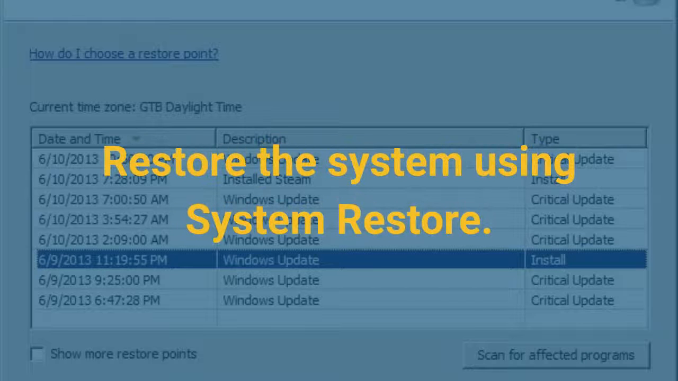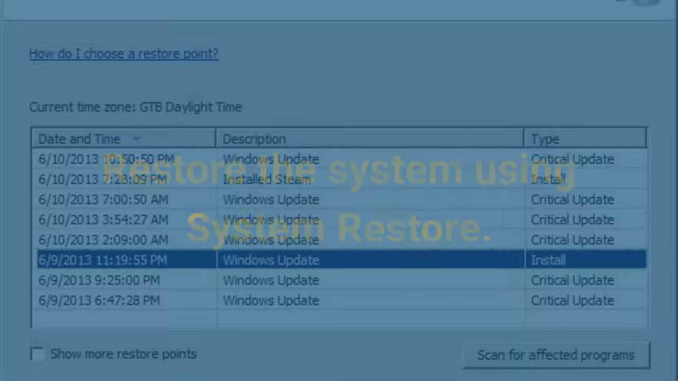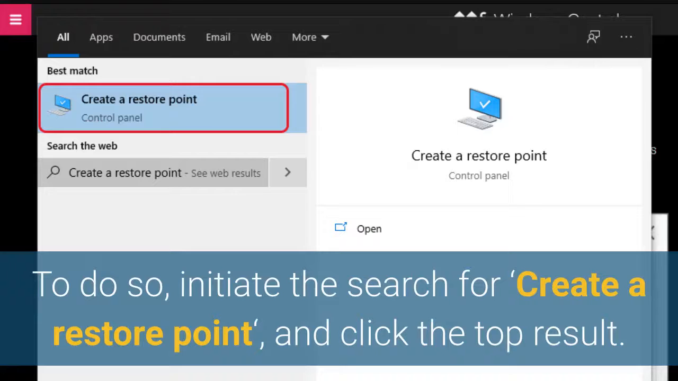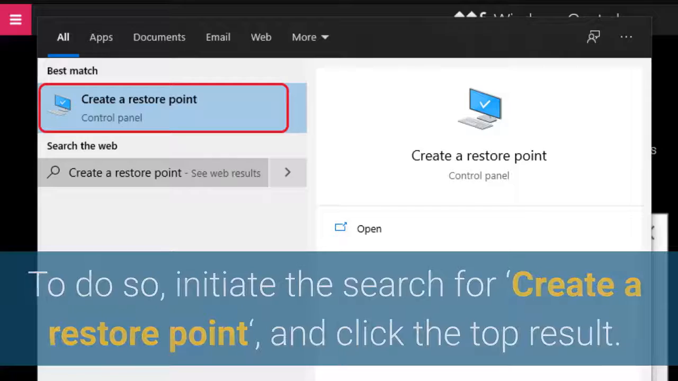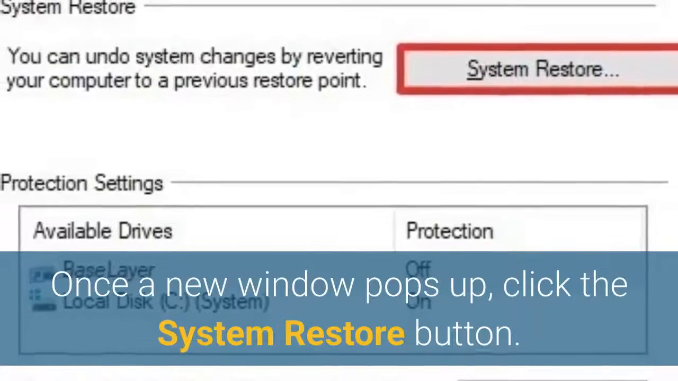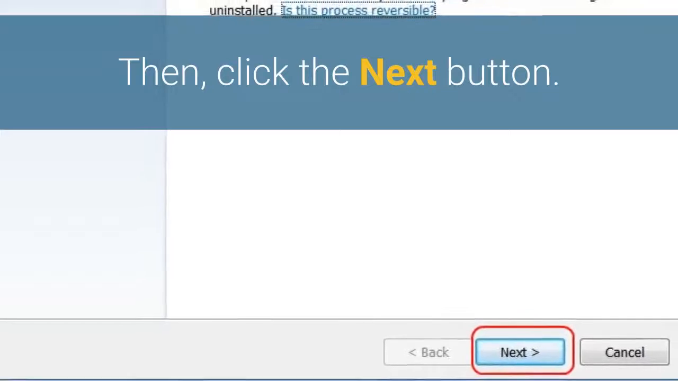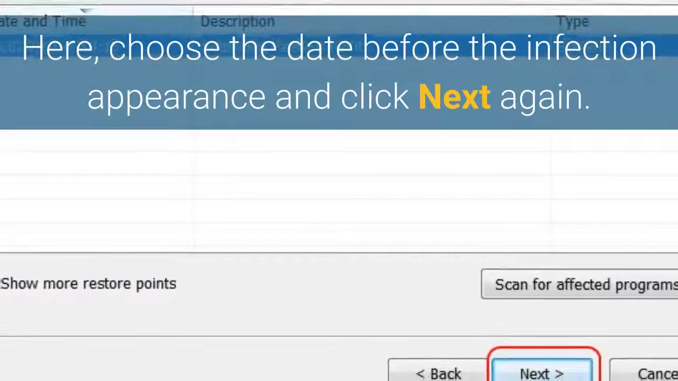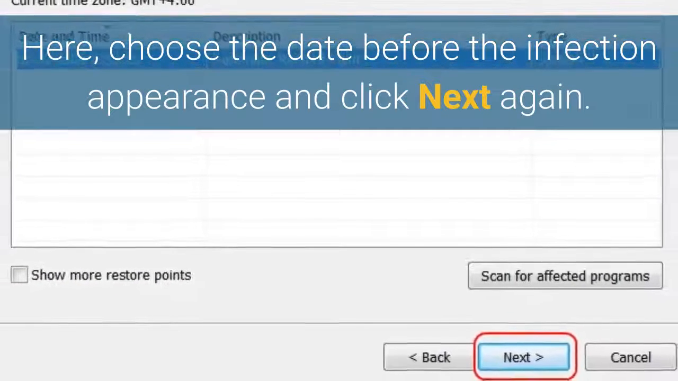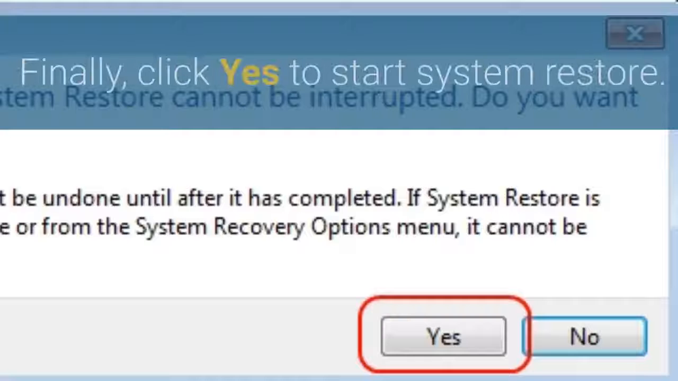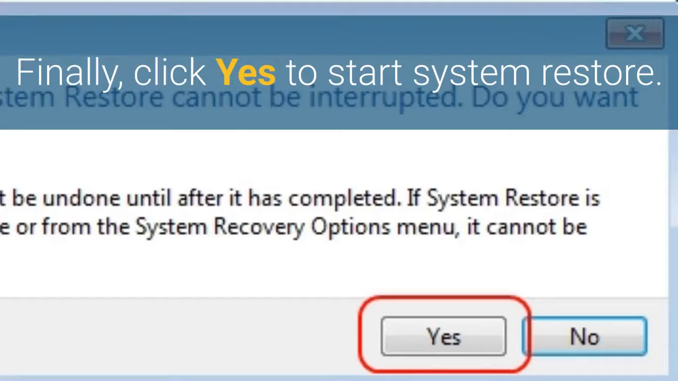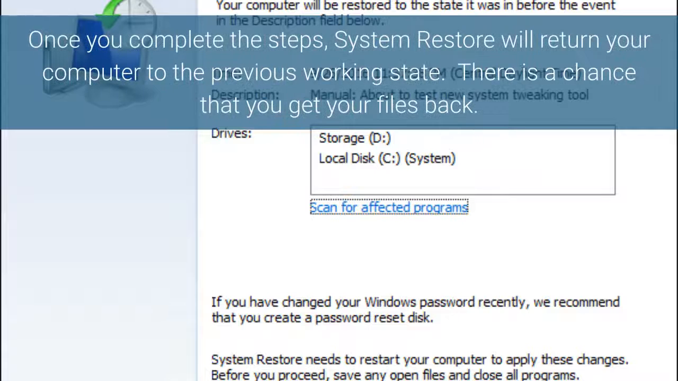Restore the system using System Restore. To do so, initiate the search for Create a Restore Point, and click the top result. Once a new window pops up, click the System Restore button. Then, click the Next button. Here, choose the date before the infection appeared and click Next again. Finally, click Yes to start System Restore. Once you complete the steps, System Restore will return your computer to the previous working state.